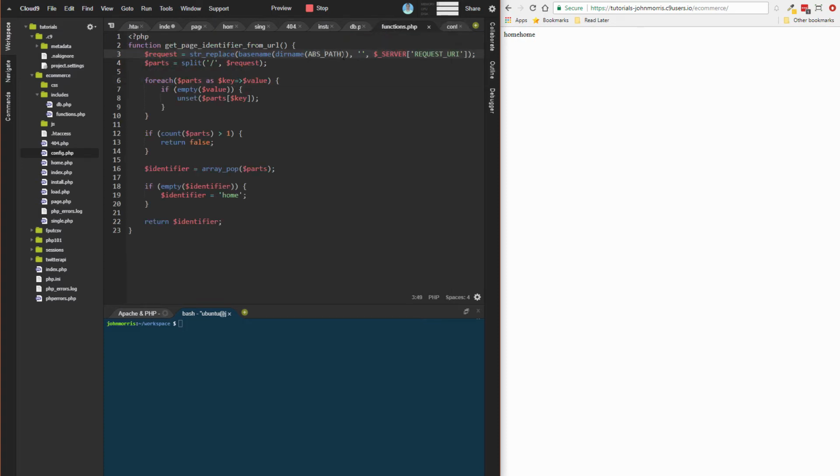All right, so this can be a little difficult to get your mind around, but essentially what we're after from this part right here is we want to know what all comes after this /e-commerce/ right here. Because this is the root folder. Remember, we're in our e-commerce folder here. So this is the root folder of our application.